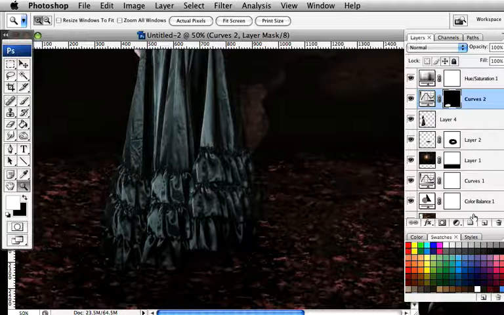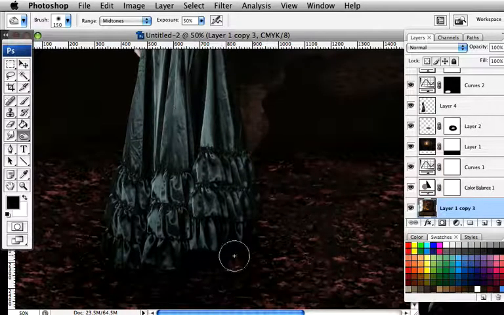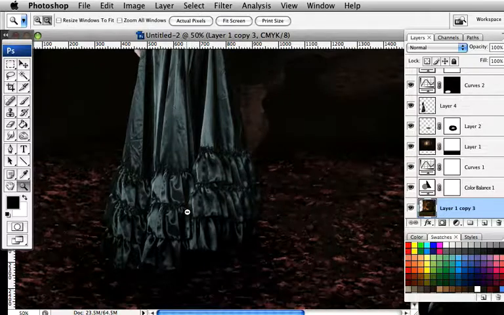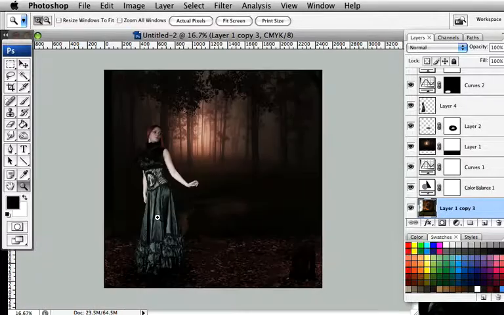And we can even come back to that area, grab the burn tool, and make it really dark around the dress. And that looks pretty good. Okay, next step.